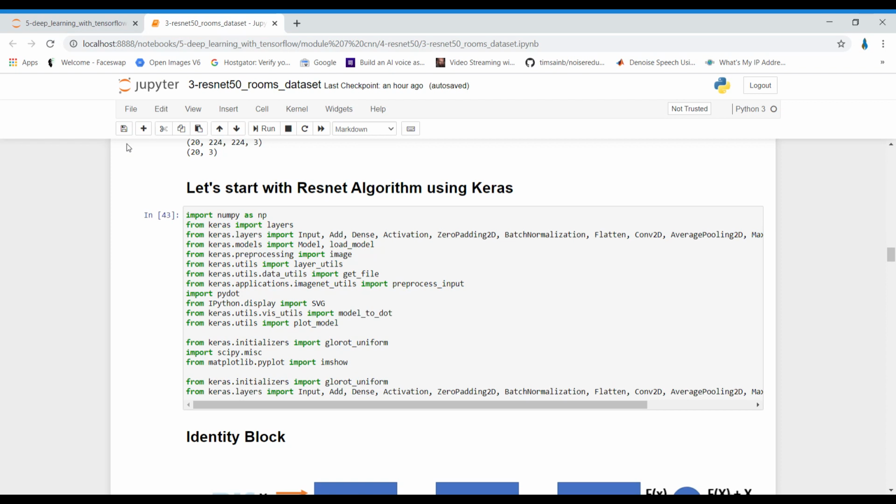Now let's start the ResNet algorithm. I'll implement this algorithm using Keras. First of all, over here I'm importing all the required modules. First I'm importing all the layers from keras.layers: input, add, dense, activation, zero padding layer. I'm importing all the layers which are required for this algorithm, and then I'm importing keras.models also, by using which we can create models and load models. And then I'm importing keras.preprocessing. This will help us do some preprocessing on images, right? Like this, I have imported all the required modules.